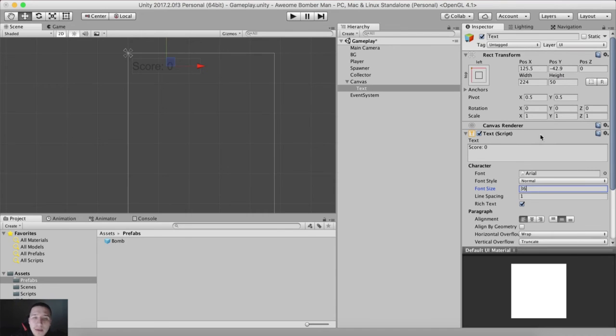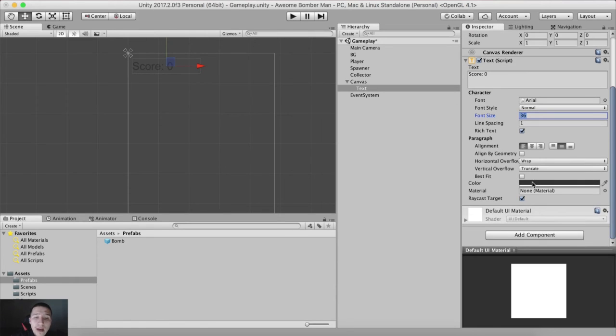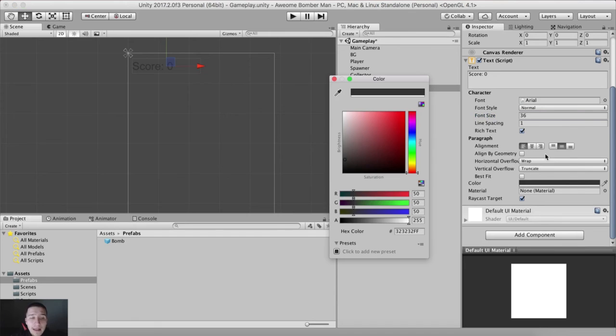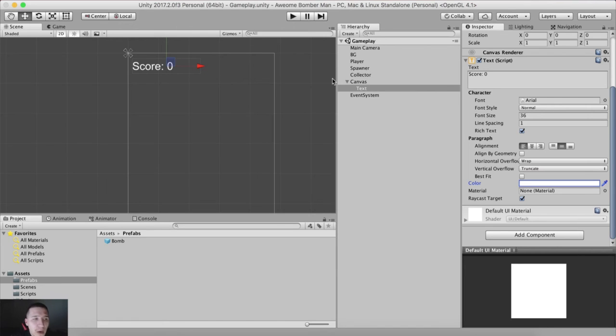You have all of these options here. See, the width is right here in the rect transform. This is the height. This is the X and the Y position. This is the text that you want to type in. This is the font size right here. And here we have the color. When you click on this color palette, this pop-up window will appear, and I'm going to move it to white. So the color of this score will be white.